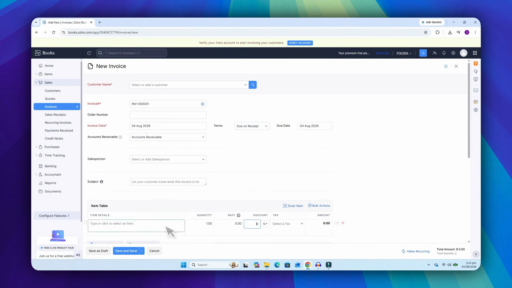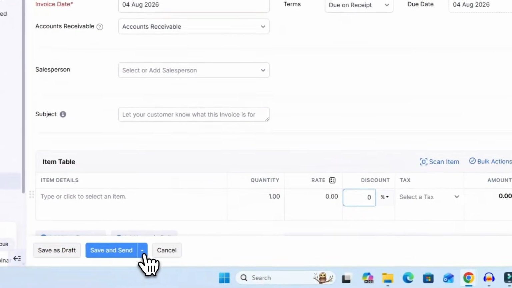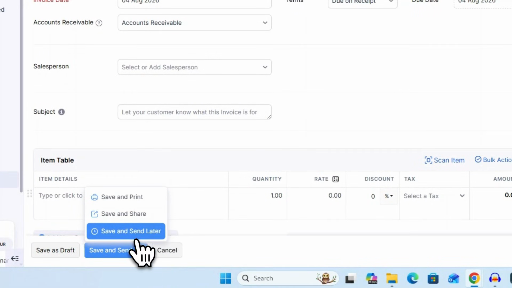Once you've reviewed everything, click Save and Send to email the invoice directly to your customer. If you don't want to send it immediately, simply click Save as Draft and send it later.